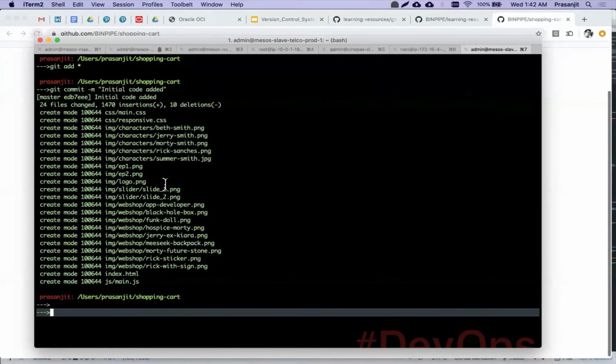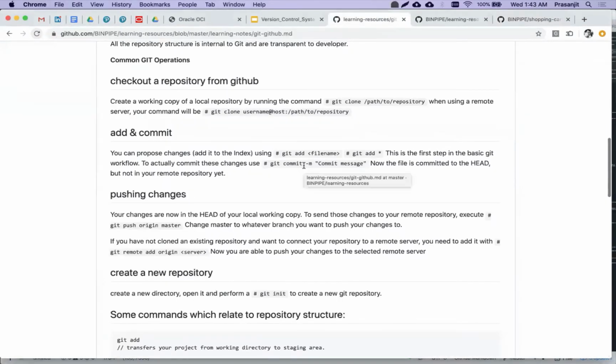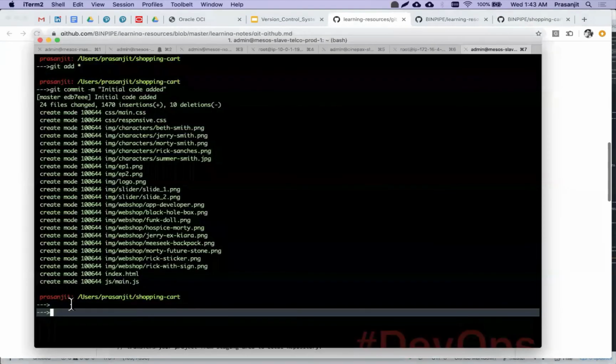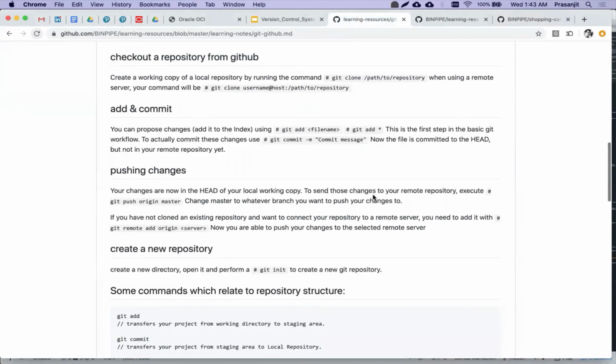The next step, where you want to send it to the remote repository, is to push it. The command again is here. The commit part is done; the next part is pushing the change. Your changes are now in the head of your local working copy. The local working copy is this particular folder. To send those to a remote repository, execute this command: git push origin master.